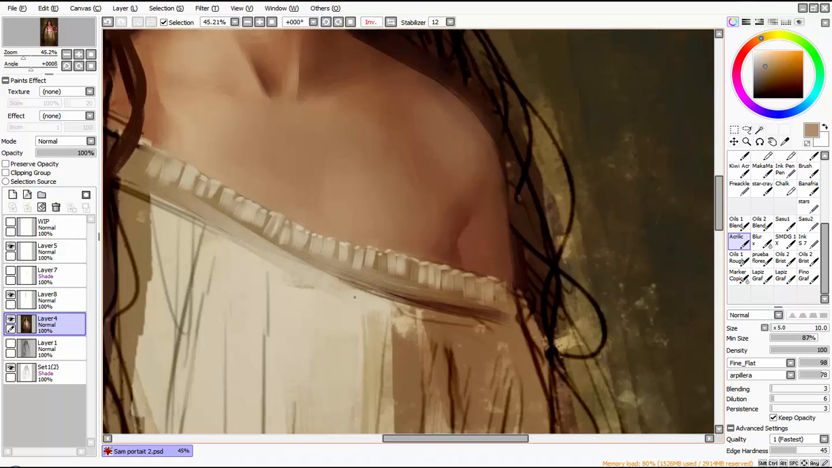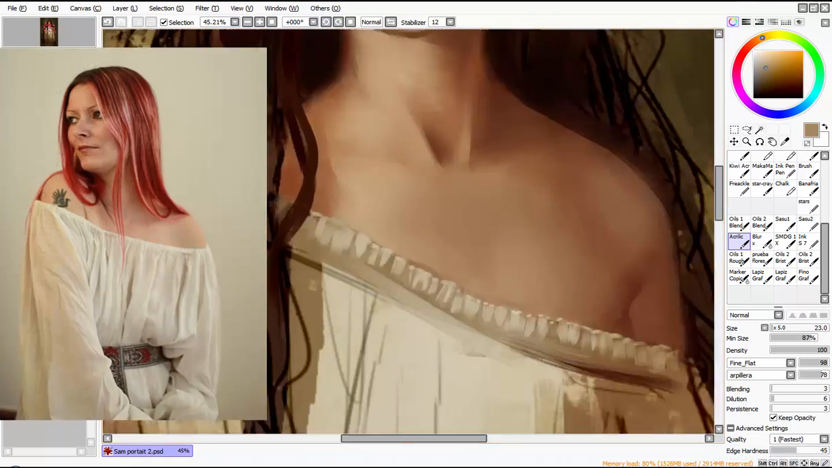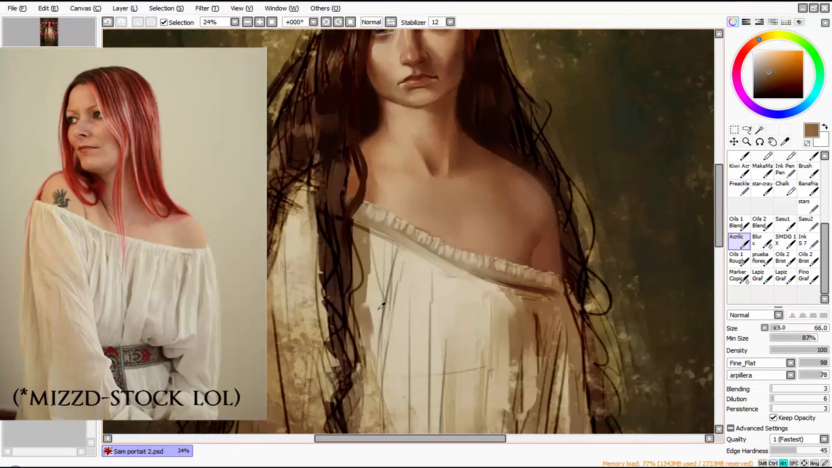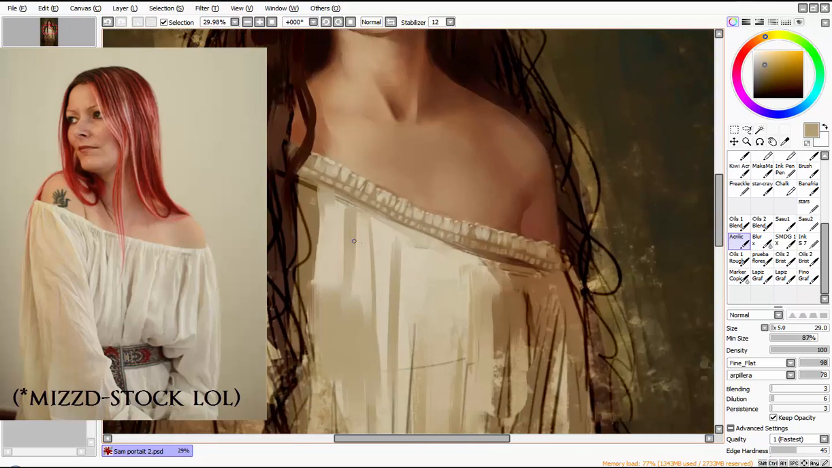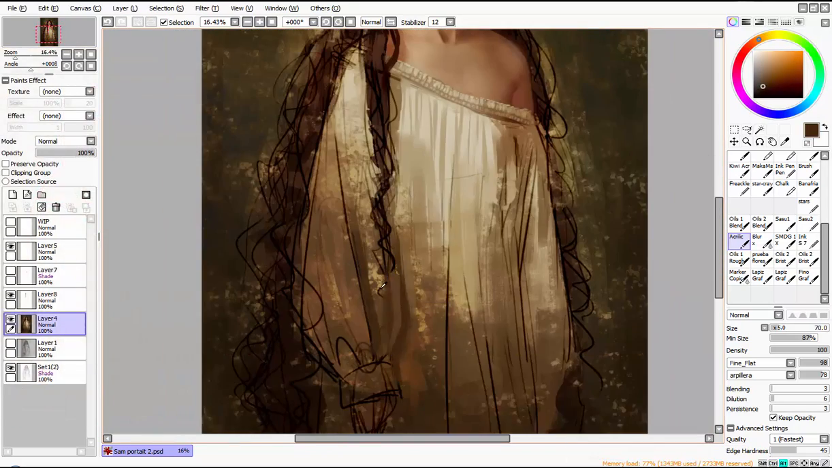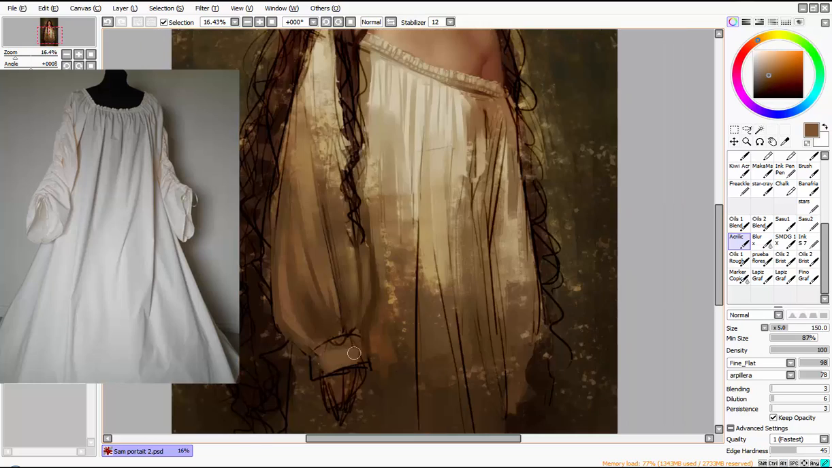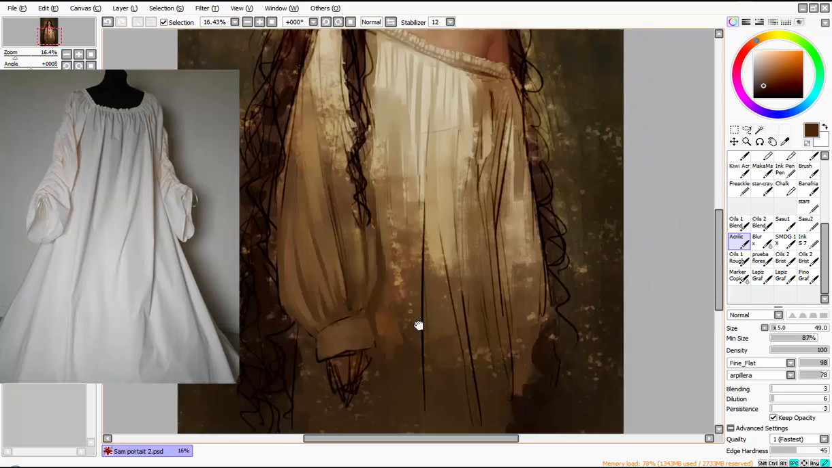And the last two images are Mist Stocks on DeviantArt's picture, because I wanted to use it as a reference for the nightgown. And the last one was just an image I found on Google Images, so I could use it as a reference as well.